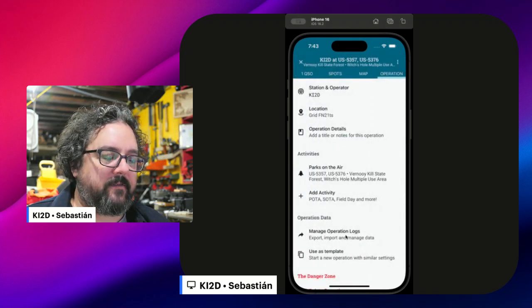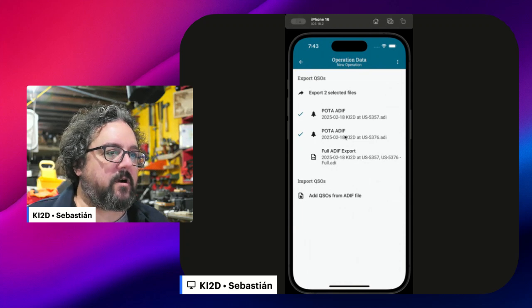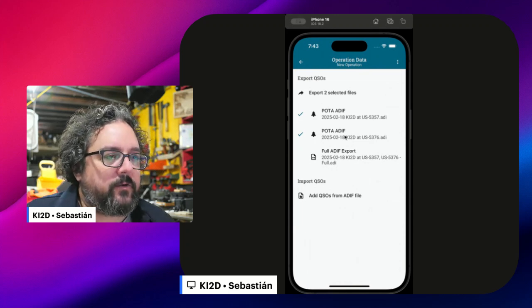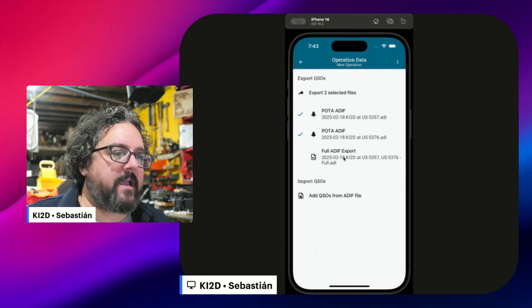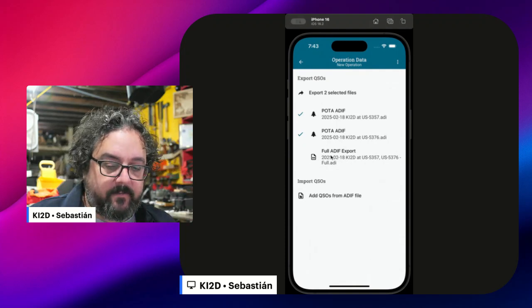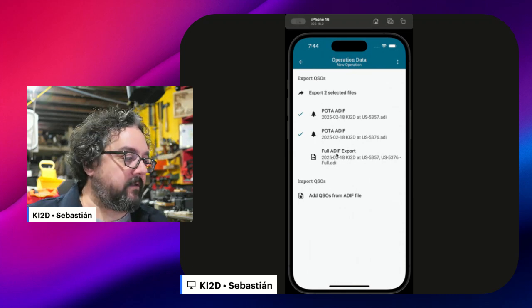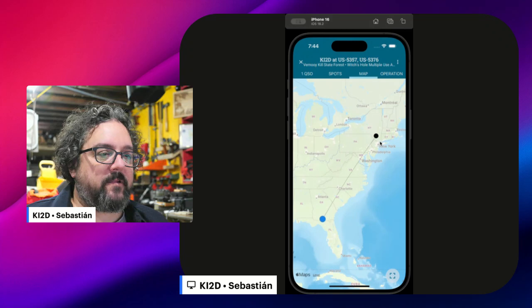When that happens, it will generate 2 separate files, one for each park, that will let you upload to the POTA website according to the rules. You also get a separate ADIF export that has all the information combined, say if you want to keep it for your records or upload it to qrz.com. You can also watch here in the map the contacts I've made, only Dan right now.